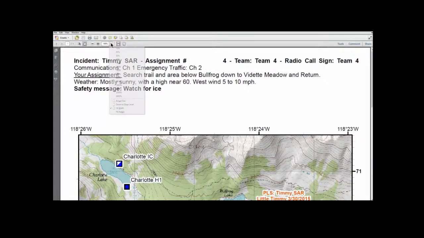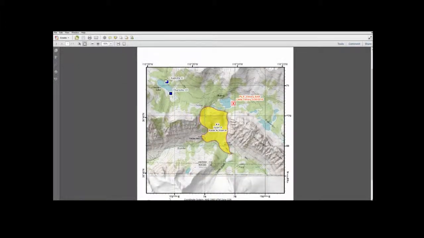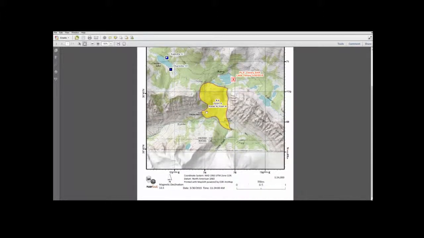So we've entered the basic information for the search and created 4 assignment maps fairly quickly, 20 minutes or so. I entered more data than is necessary, but hope you can see how, with a little practice, you can get any number of maps to your teams quickly.